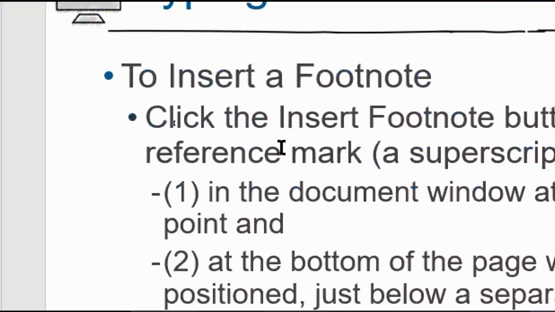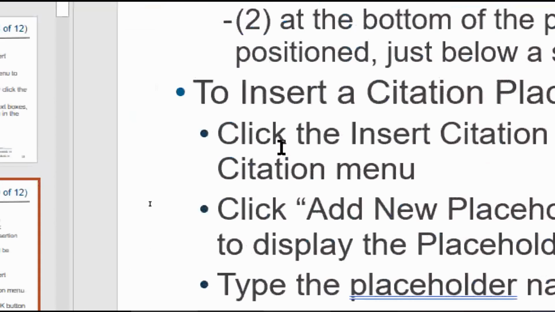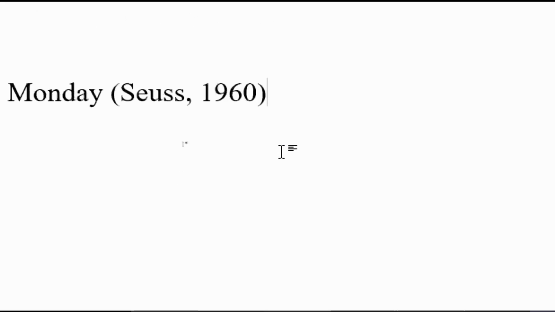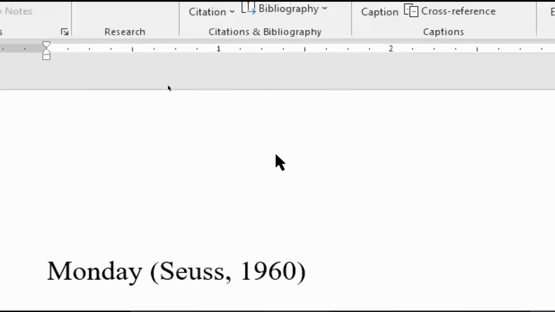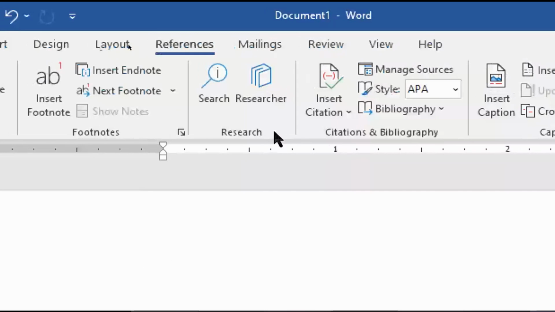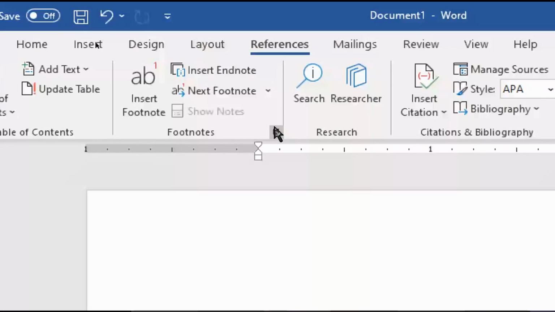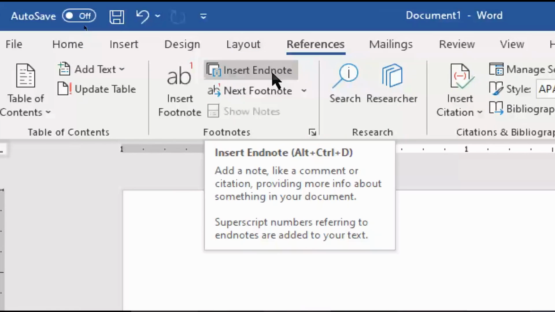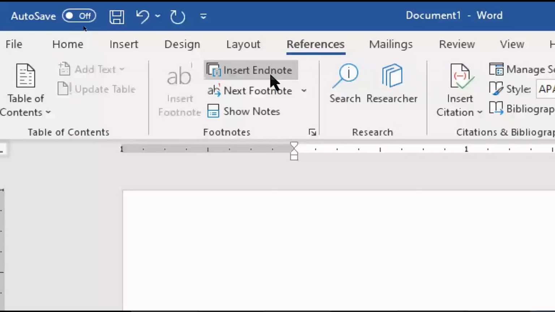Inserting a footnote. You may have to do this for some papers. If you somewhere down the line decide you want to write your own textbook, you're definitely going to need these. And these are in the References tab once again. You just come here, click this, and hey, there's your footnote.